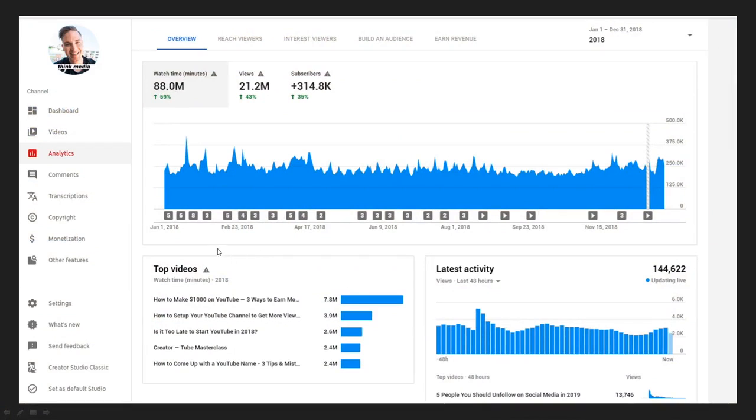Then, in addition, Think Media grew by 314,000 new subscribers, 35%. But look at this: watch time minutes, 59% more growth than the year before. So even as YouTube's changing, at Think Media we're obsessed with studying what works, changing with it, and passing that information along to you.